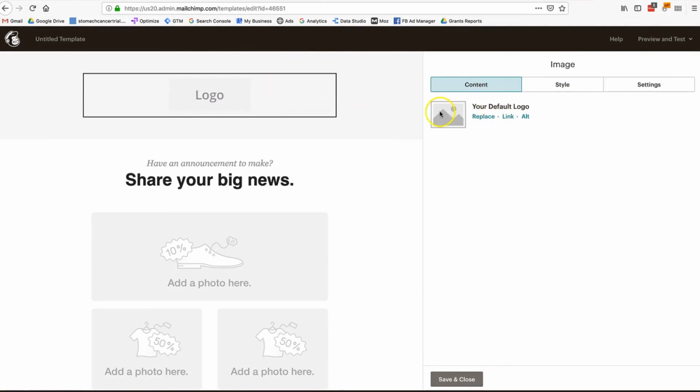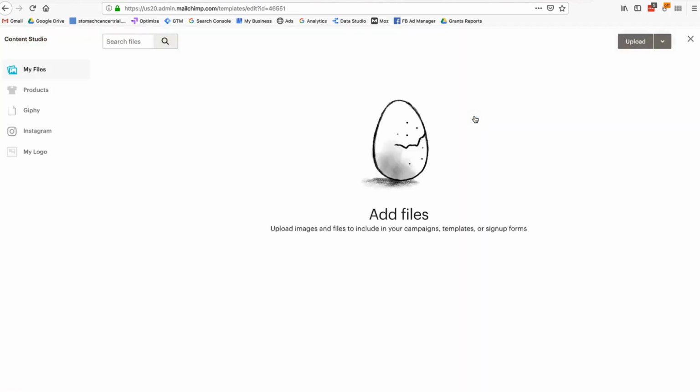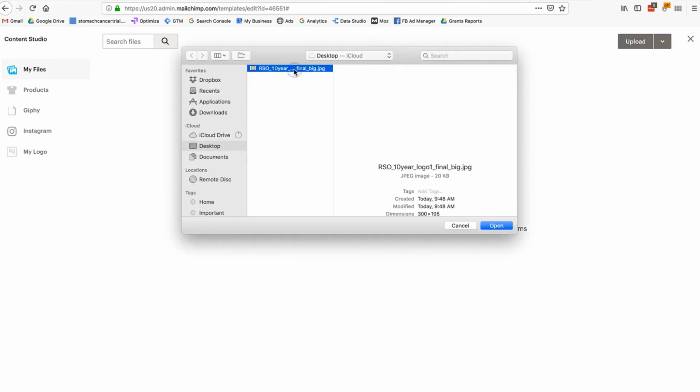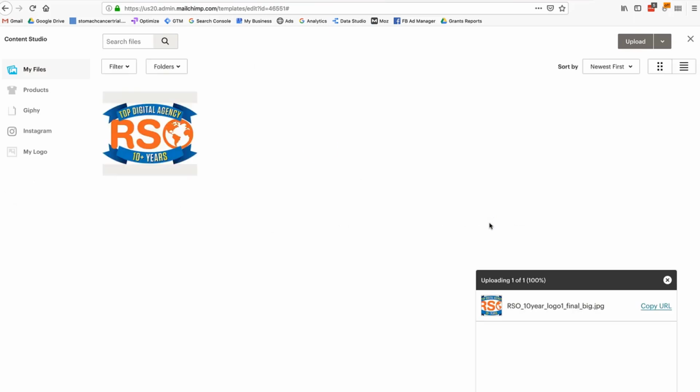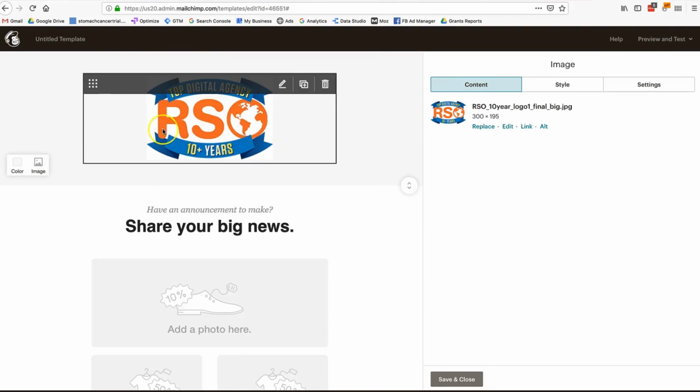Here you can see it's the default logo. I don't really have a logo, so I can say replace it. I can also link to it. And here you can see in the Content Studio of Mailchimp, I don't have any images to choose from, so I'm going to go ahead and upload one. I'm going to upload my logo that I've had on my desktop. Okay, so it's going to upload, and now I can select that and insert it. So now I have my logo as part of my template here.